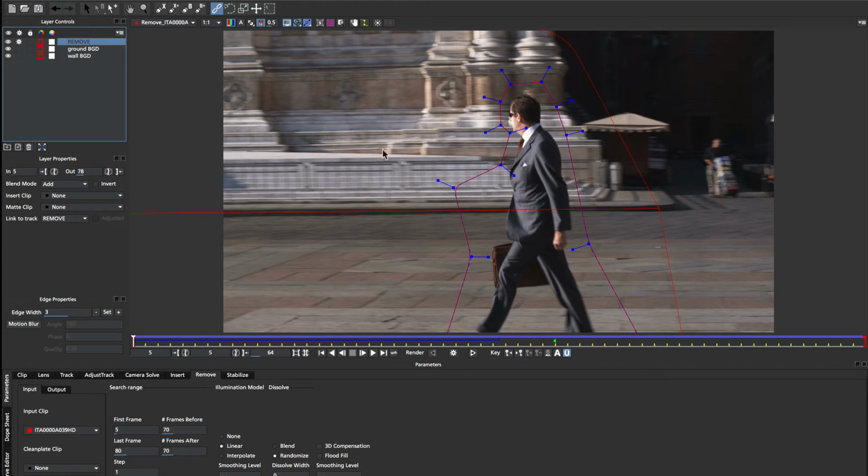Now, like in the previous example, I've decided to use a linear illumination modeling technique here, just to make sure there's no subtle light changes as the camera pans through the scene. With all removes, we do recommend that you start with none in the illumination modeling just to make it a fast render, but in this case I know that if I set it to none, I'm going to get some subtle light problems as we remove from the ground area. So I've set it to linear to make sure that those lighting changes are accommodated for as we render through the shot.